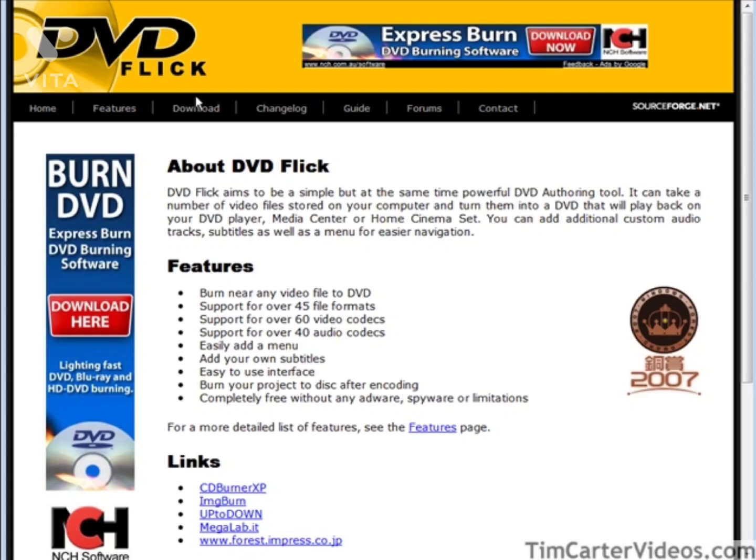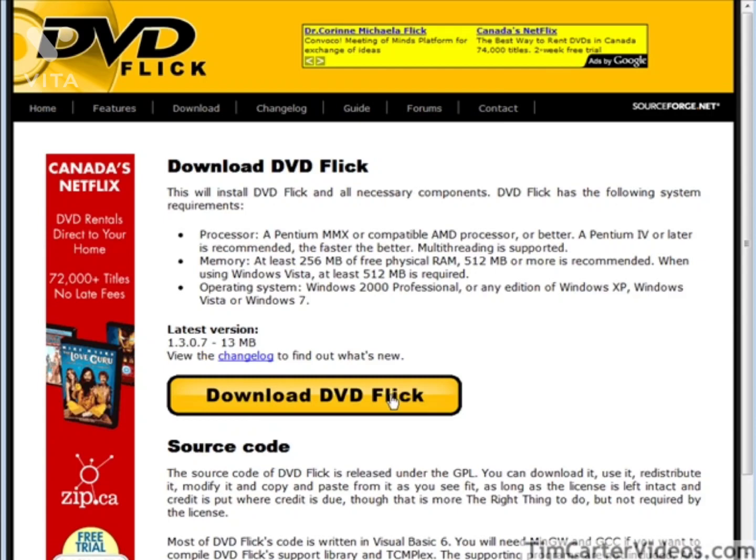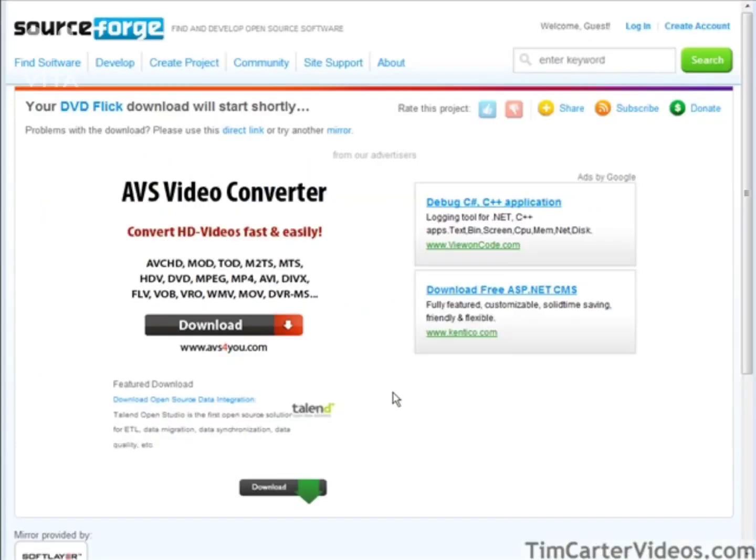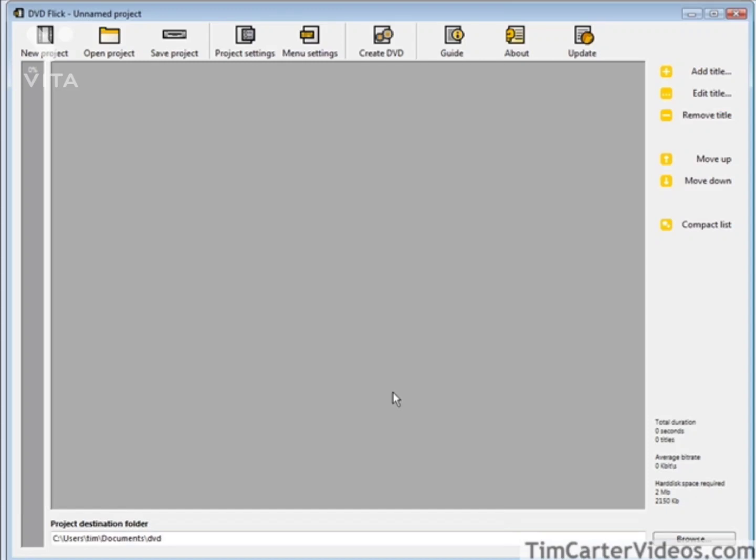Okay, so first thing we're going to do is I'm going to show you how to use DVD Flick. So first you're going to want to download and install the software. Just click download DVD Flick, and it goes to SourceForge and will start its download automatically from there. Once it's downloaded, just go through the install process. Okay, so here's what DVD Flick looks like after it's installed. Now make sure that you take all the defaults when you're going through the install wizard.